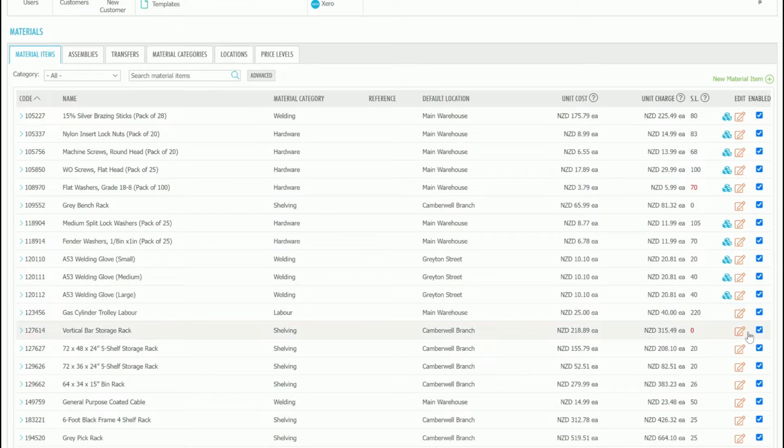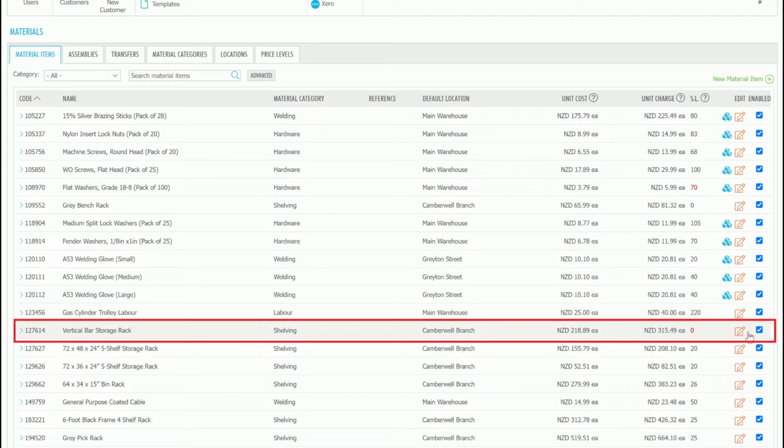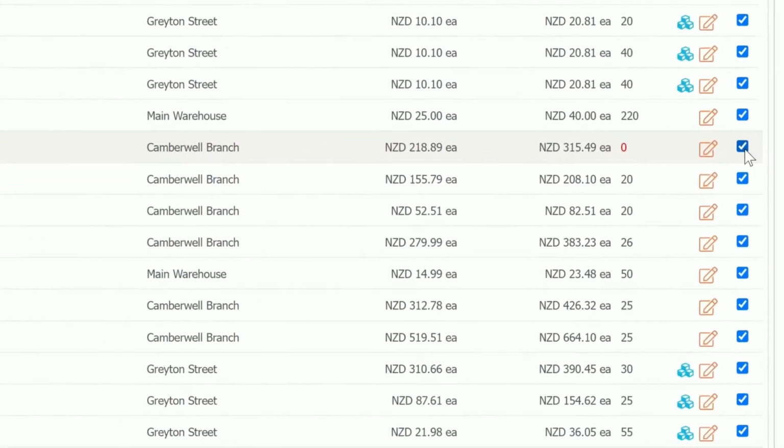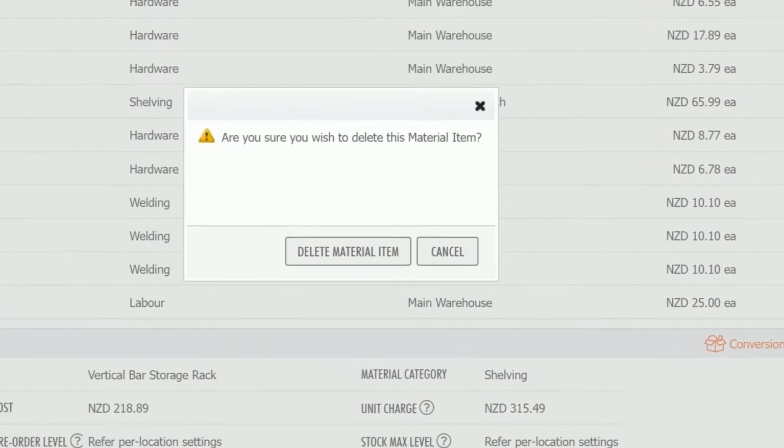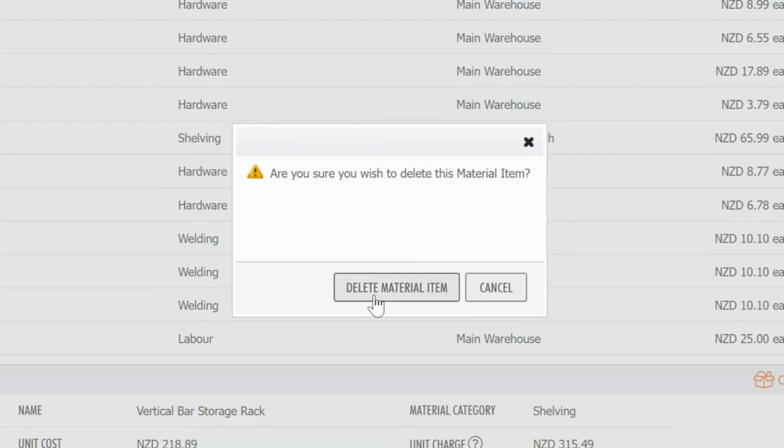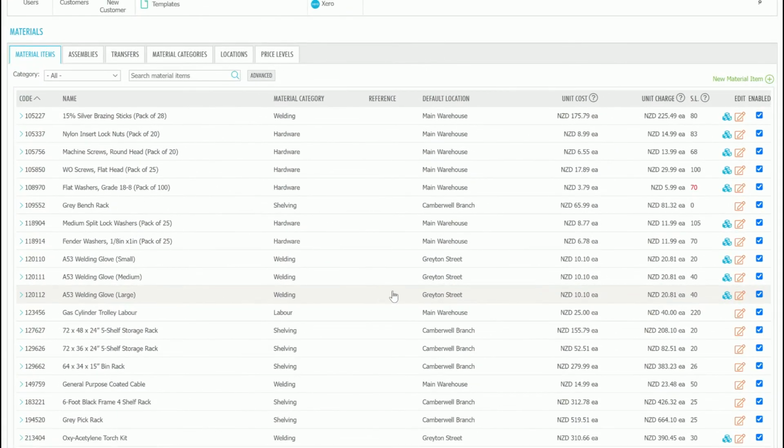To delete an item, you must first disable it. Let's use the vertical bar storage rack for this example. So we uncheck this box and the rubbish bin icon appears. As the vertical bar storage rack has a stock level of 0 and has no sales or purchase history, we can delete it by clicking the bin. Items that have been purchased or sold in the past cannot be deleted, only archived.